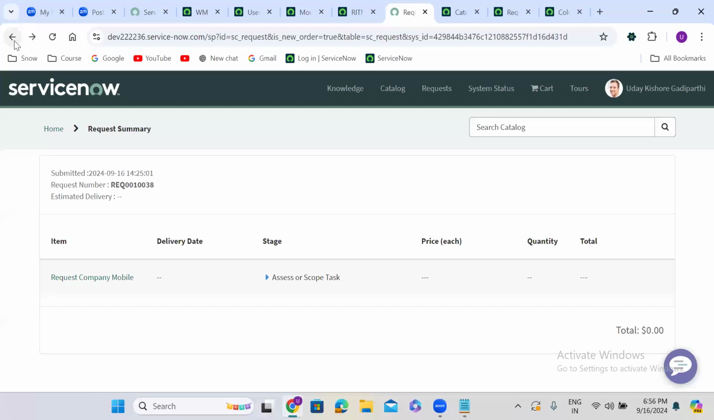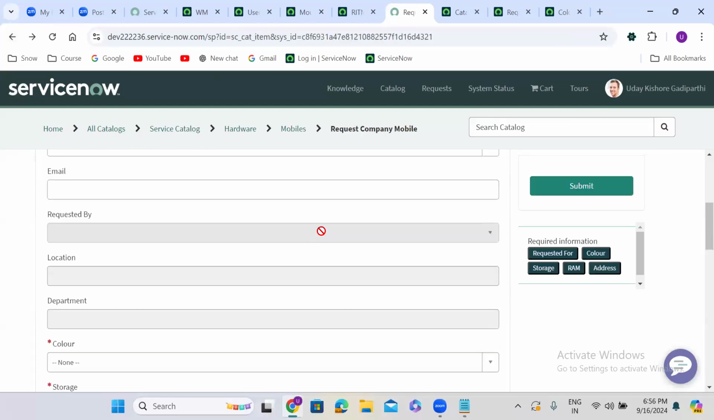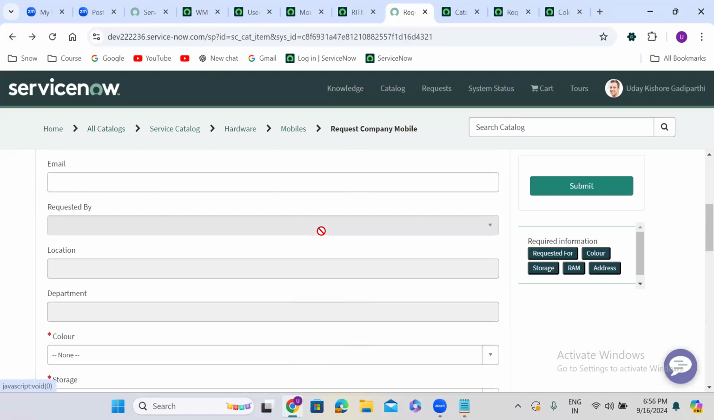So guys, catalog form design is okay, but now the validations part. What are the validations? Let us say the client asks you to create a variable that should accept only IP addresses. The client will ask you to create a field that should accept only email addresses. The client will ask you to create a variable that has to accept only mobile numbers. That is where validations come into the picture.